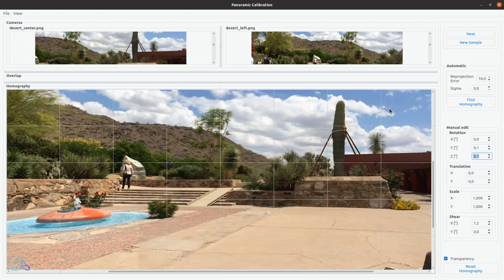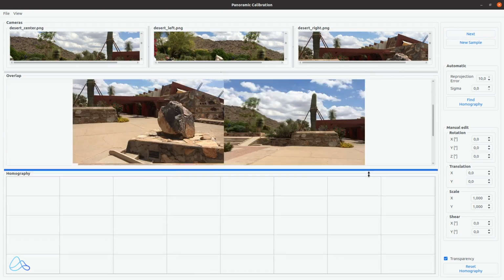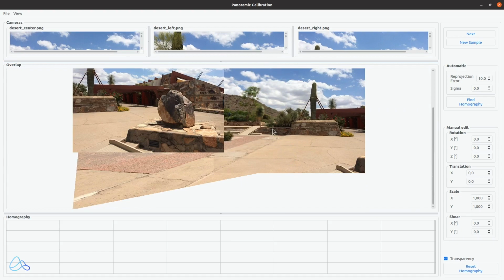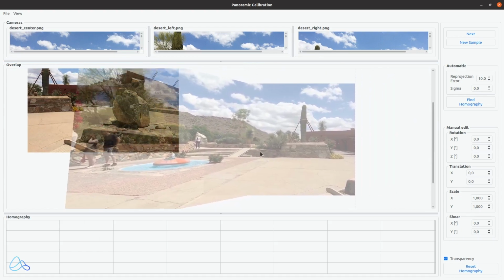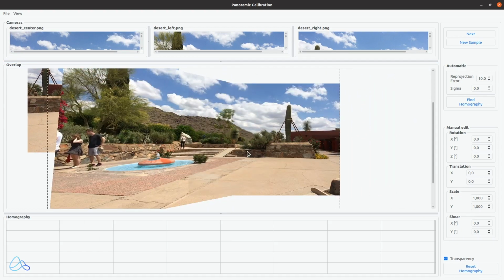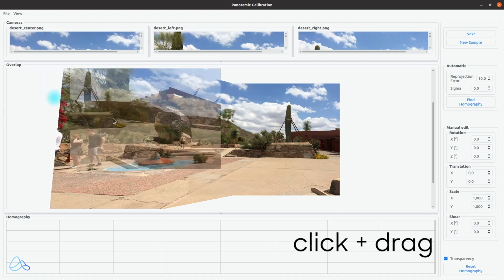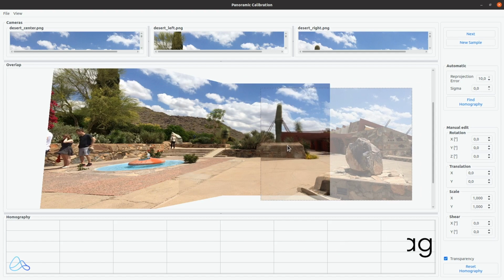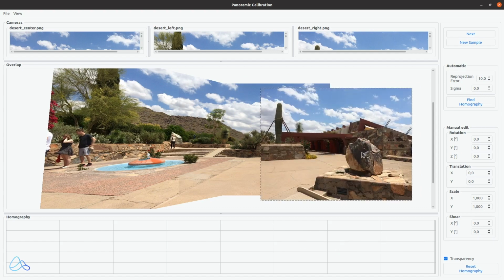Moving on, we need to stitch the following image. So click on the next button. The desert ride JPEG is displayed on the camera's window and in the overlap window. Notice that the stitch result of the previous step is now our reference image. It is a single image instead of two, and we need to define the overlap area between this image and the desert ride image. Select and drag the right image, move it to the right, finding the right overlap between them. Once satisfied, configure the automatic homography and click Find Homography.